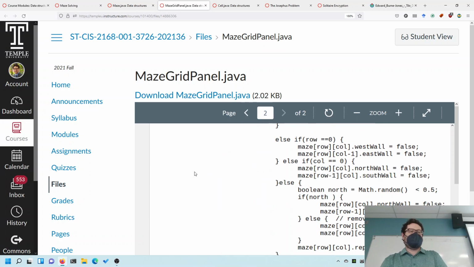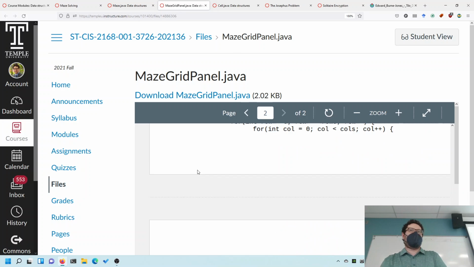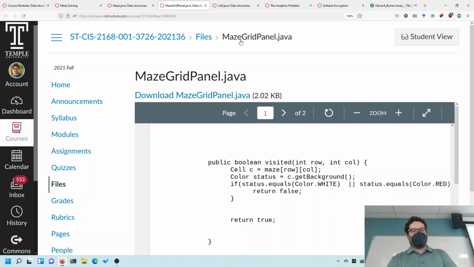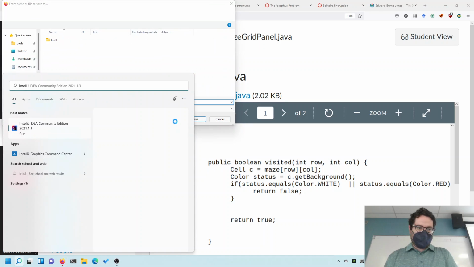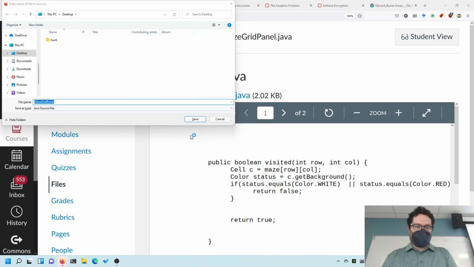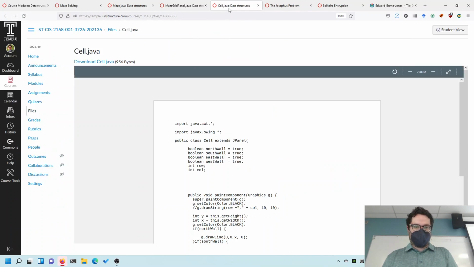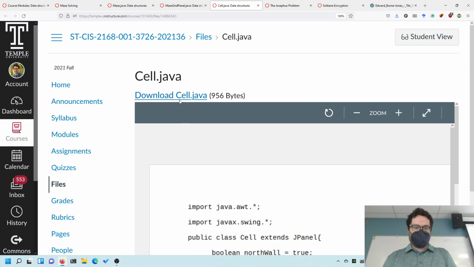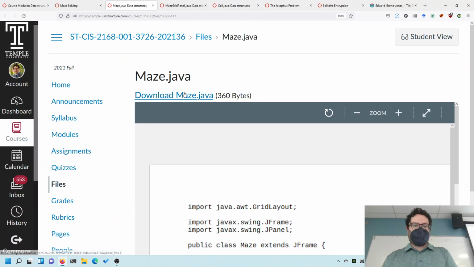So, one more useful thing. I generate this maze in a very specific manner. Here, I can go ahead and download these things and boot up IntelliJ. So let's go ahead, maze grid panel, cell. I generate this maze in a very specific manner, which is to be very easily solved. It creates a very easy to find solution.